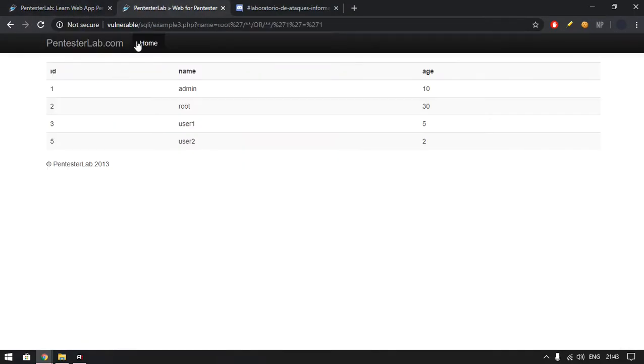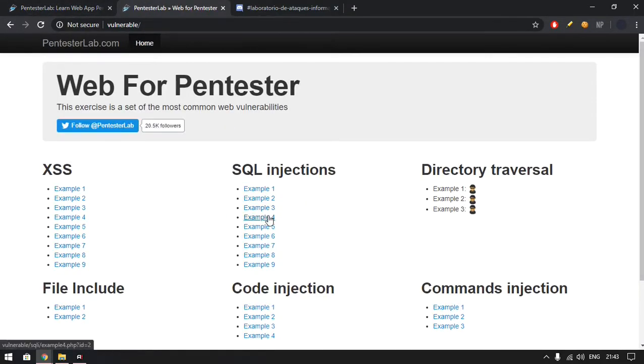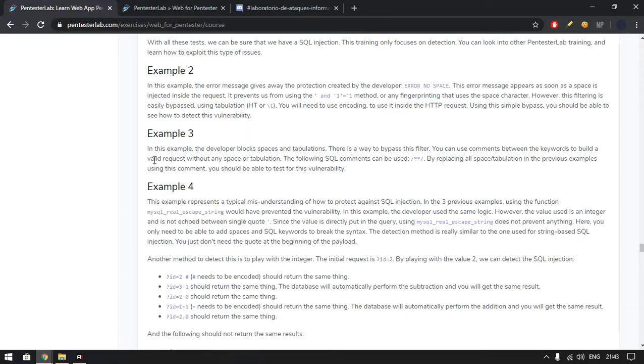In example number 4, this example represents a typical misunderstanding of how to protect against SQL injection. In the 3 previous examples, using the function mysql_real_escape_string would have prevented the vulnerability. In this example the developer used the same logic. However, the value used is an integer and it is not echoed between single quotes.